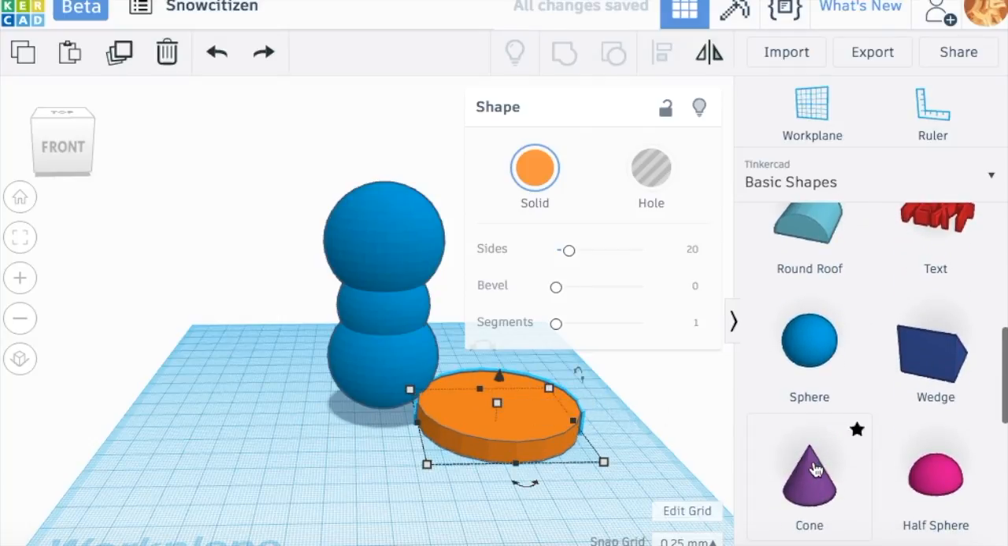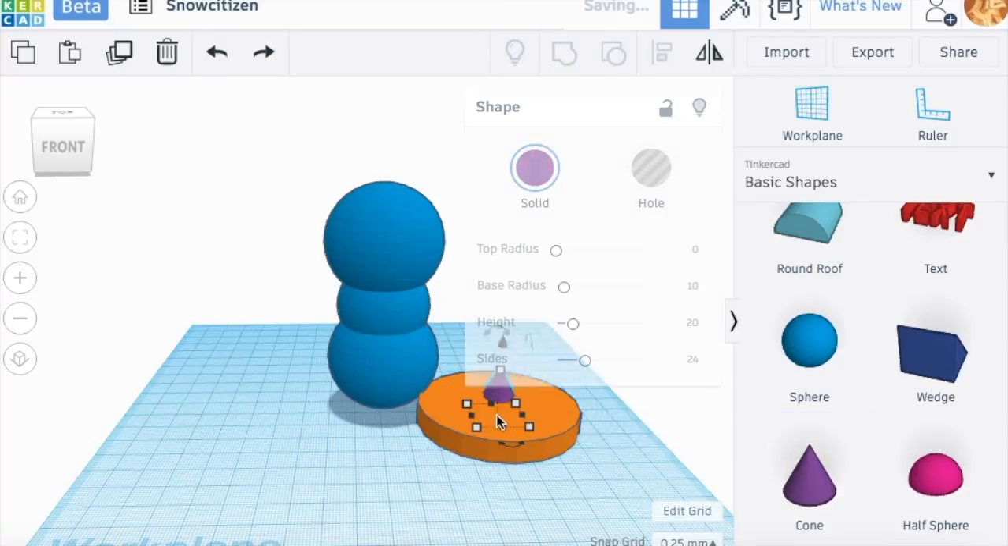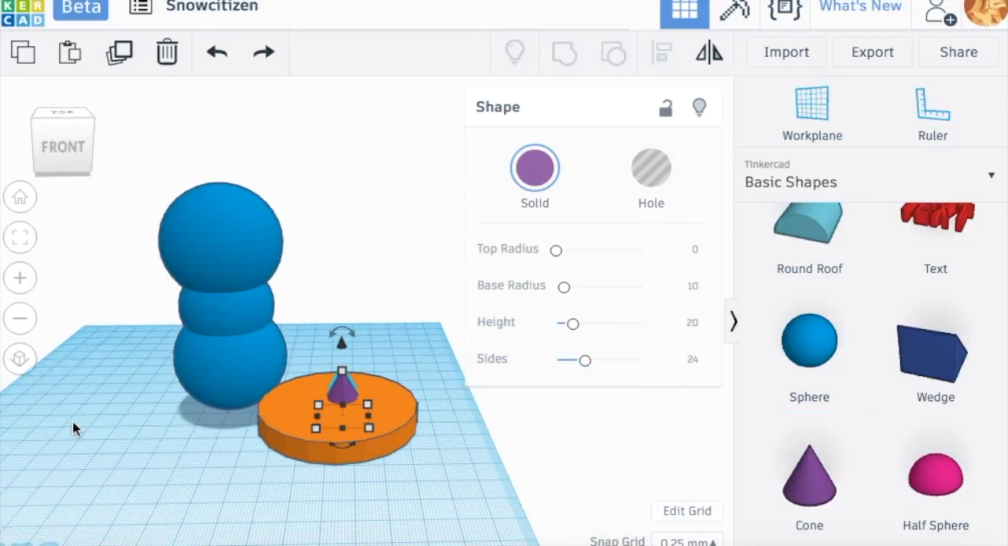And for the top of the hat, I'm going to drag and drop a cone in there onto the work plane. And the last thing I want to do is make the hat a little bit taller. So I'm going to resize the top of the hat here. And when you're happy with that, then you are finished.